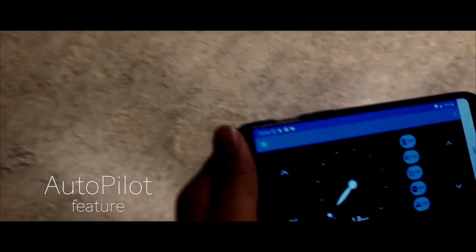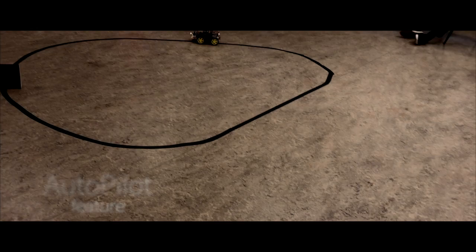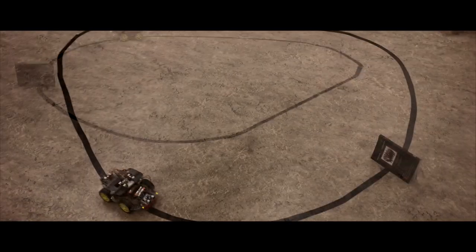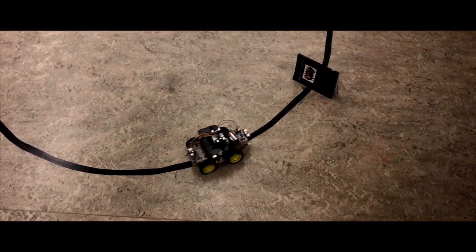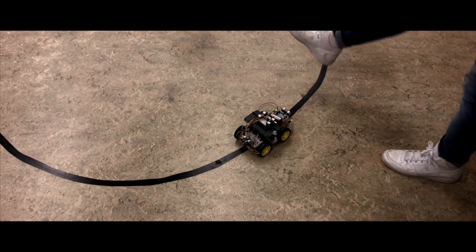When the autopilot feature is enabled, the car is coded to follow a black line placed on the ground. Automatic braking is turned on by default, so if the car encounters an obstacle, the car will stop.